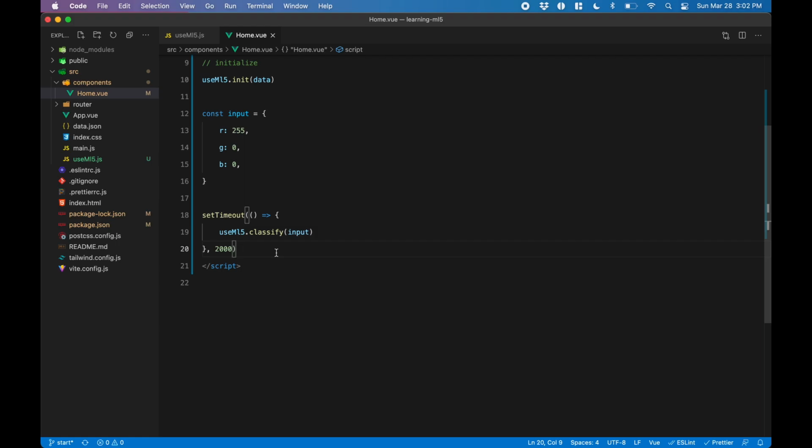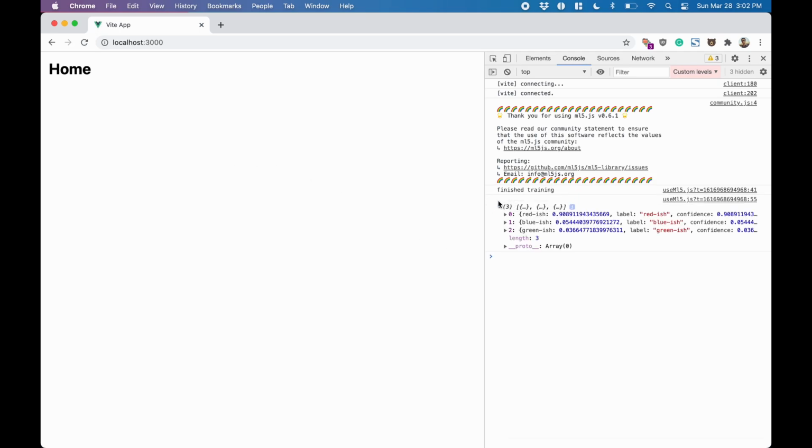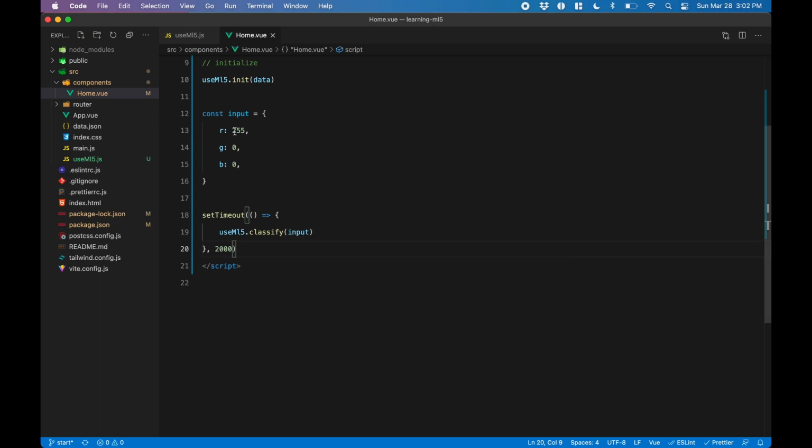So we'll save this. Now when we go back and hit refresh, we can see it waits, it finishes training, and then it gives us the result. And there you go. It has a 90% confidence that this is a red color, which is accurate because we passed it these input values in which red was 255.